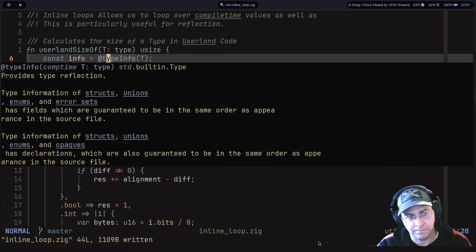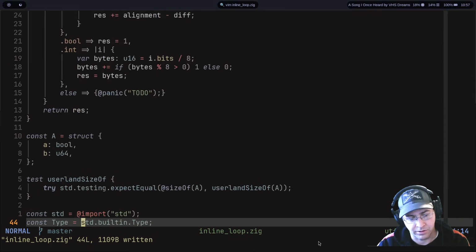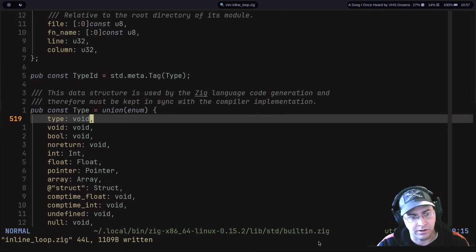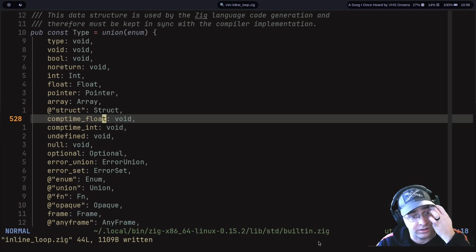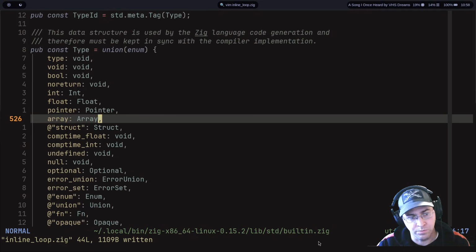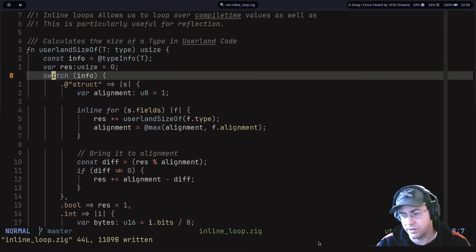We take in that type and we get the information of it. So this built-in @typeInfo provides us the reflection, the kind of type information we're allowed to use when we're doing reflection. And it generates actually a userland type called Type. So if we look at what it generates, it's a union of several different types. And these types are type, void, bool, noreturn, int, float, pointer, array, struct, comptime_float, comptime_int. You have all these different types that you can access at compile time, and you can start getting information about them.